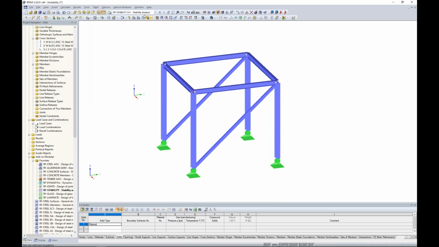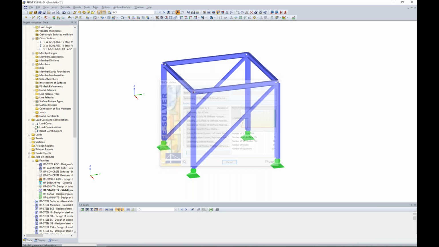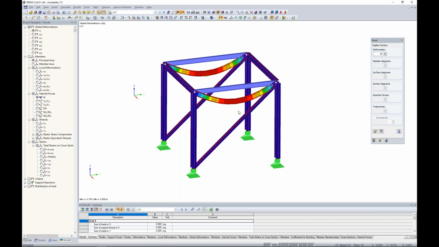And now our hope is that we go back to this load case and we once again try to run the calculation, and sure enough, we are presented here with our results. So hopefully some troubleshooting here on just basic instabilities, utilizing that add-on module RF stability to help us.